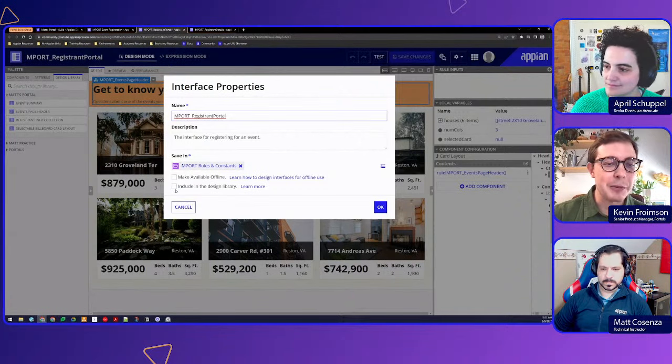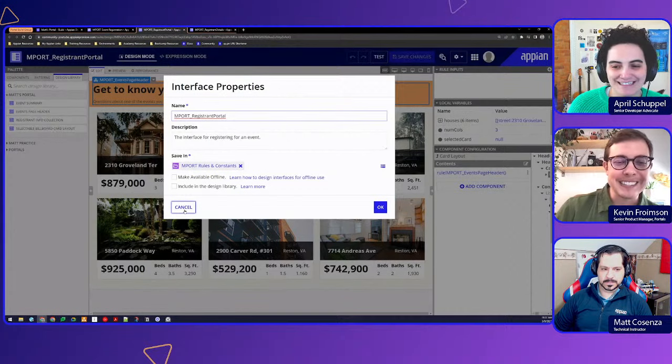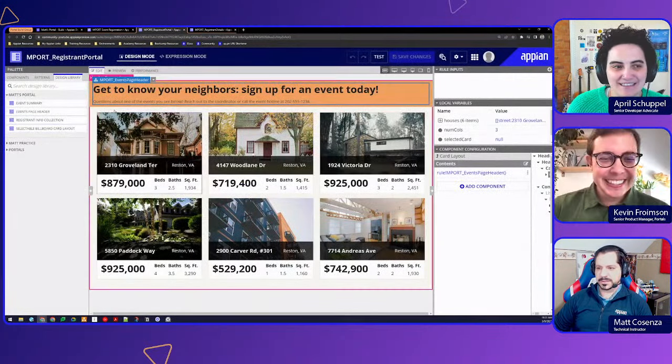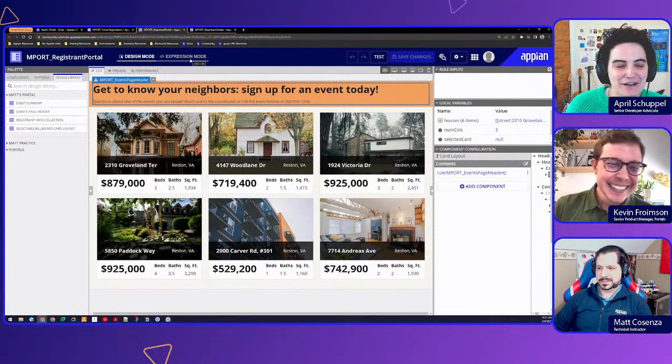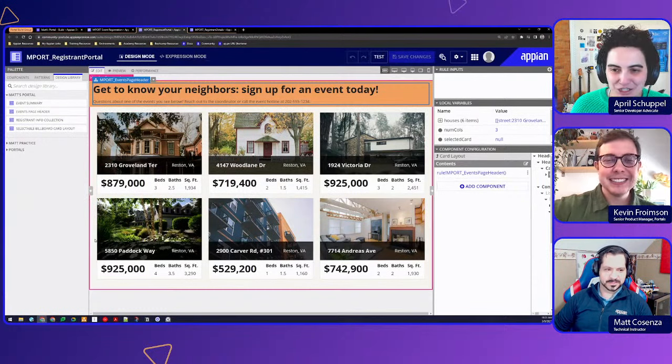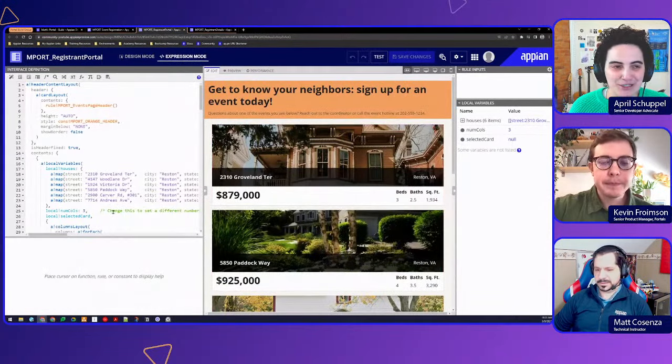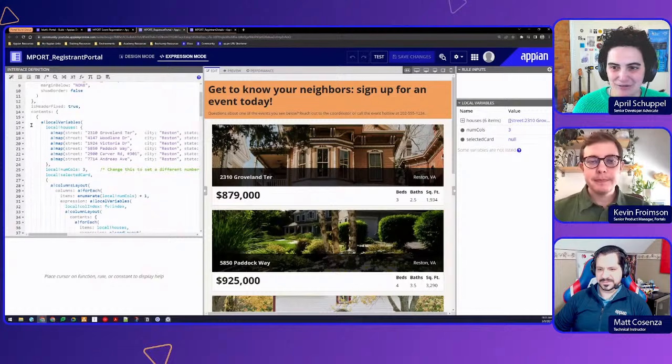Include in design library. See, Matt's part of it. He probably wouldn't let me into it though because he wants the control. I'm not that much of a control freak, Kevin. It's okay. It's really just one checkbox, you know? You add all these new really powerful features and it's just an extra click or two. I mean, come on.